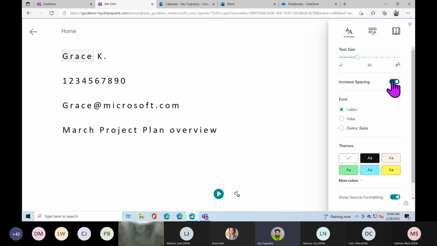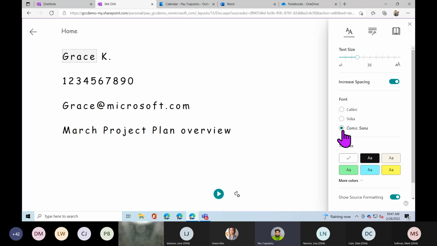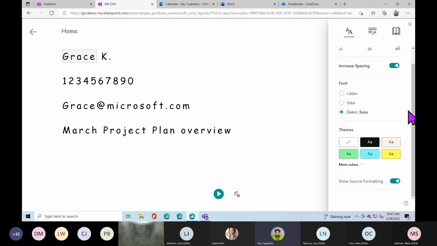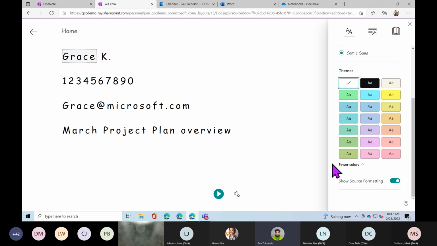And so increased spacing ensures that you are able to break down each part of the word at your own pace. You'll also have different font tools that you can choose as well, whether it be Calibri, Sitka, or even Comic Sans if that's what you like to use. As we move further, you'll also find different themes that you can choose from as well. These themes can vary depending on what your mood might be, what color you might feel like using that day. But for accessibility purposes, there is a dark theme that you can use.